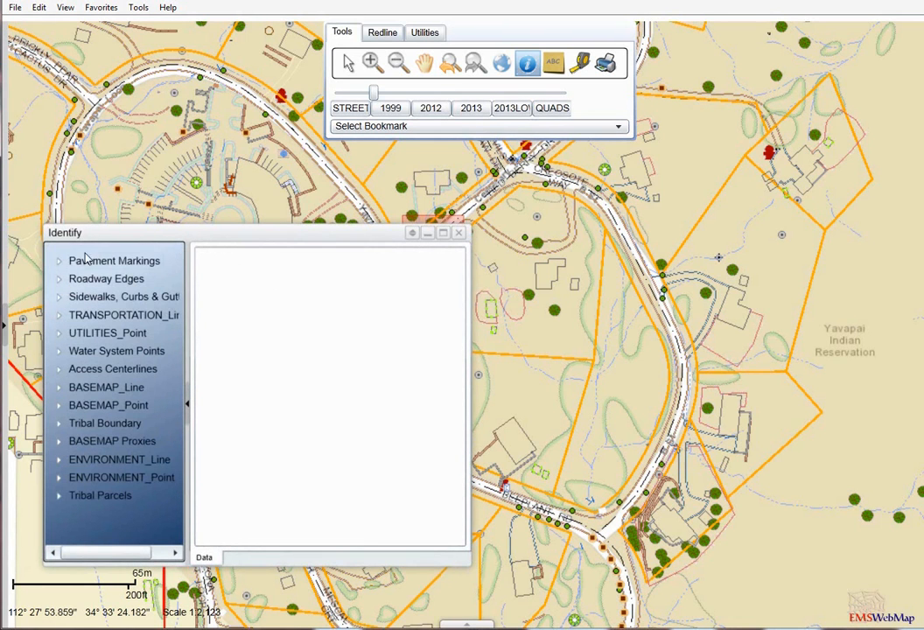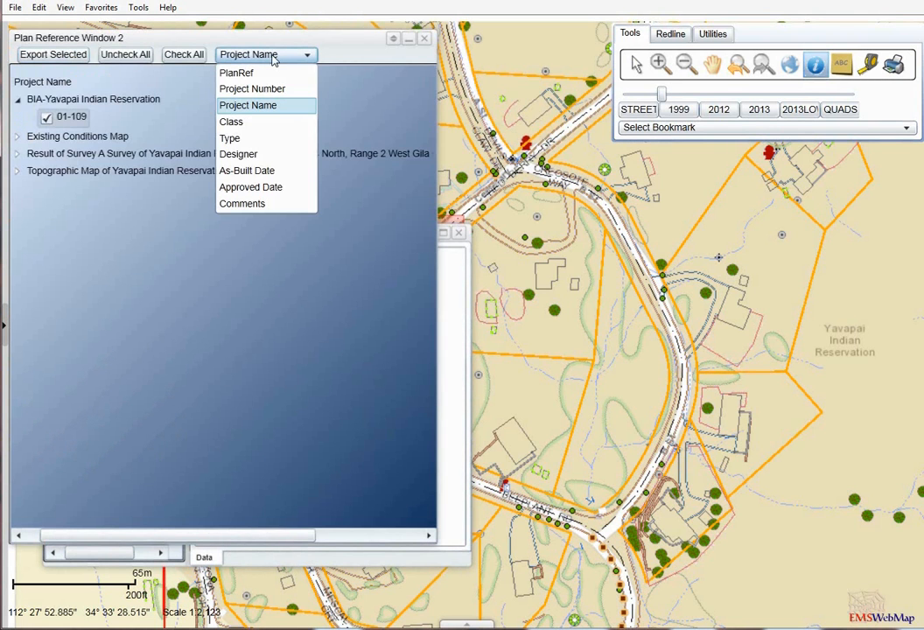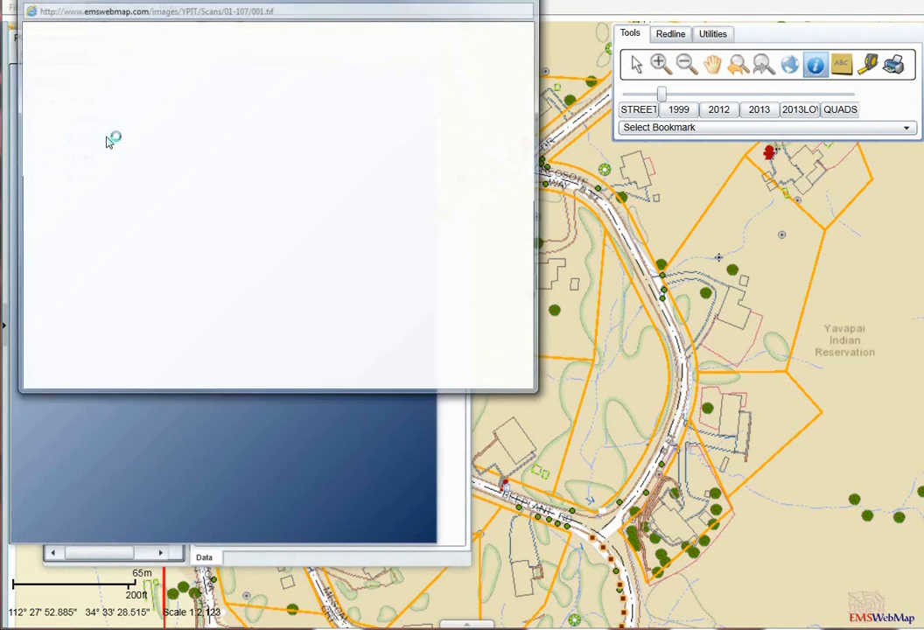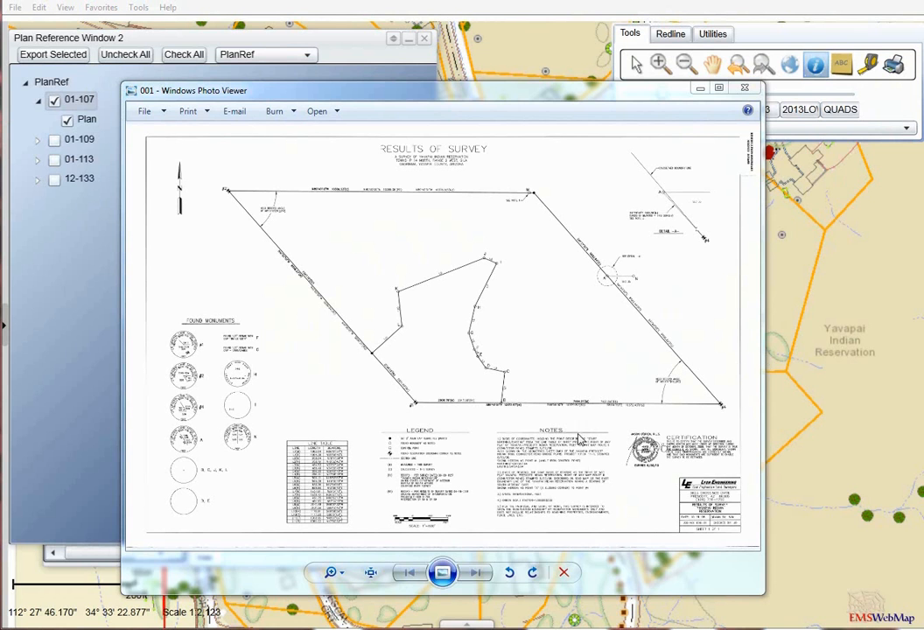Let's take a look at the plan refs that are available in this area. Clicking Open Plan Ref opens the selected plan in a familiar image viewer. Native navigation tools are used in the viewer, such as Zoom and Pan.